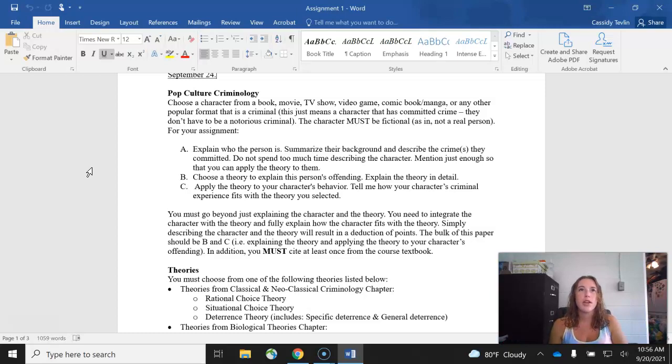So, for example, if you're talking about any of the psychological theories that we just covered and you want to talk about the criminal's mother, that would be helpful, but just make sure that you are sticking to things that are related to your character and your character's offending behavior. So I need to have some background information in order for this to happen. I just don't want the whole paper to be focused on this.